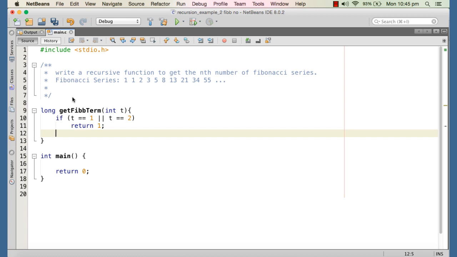So we should find the immediate previous two terms. For that, again, we just call the get fib term function and supply t minus 1. Now this is going to return me the immediate previous term, and I'm calling get fib term with t minus 2. Then it's the previous to previous term that will be returned back. So we are just adding these two values and we are returning this to the caller.